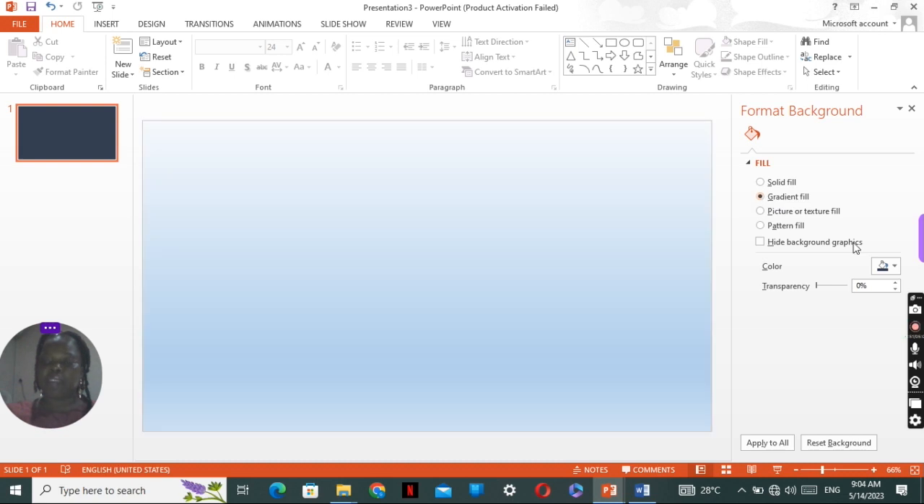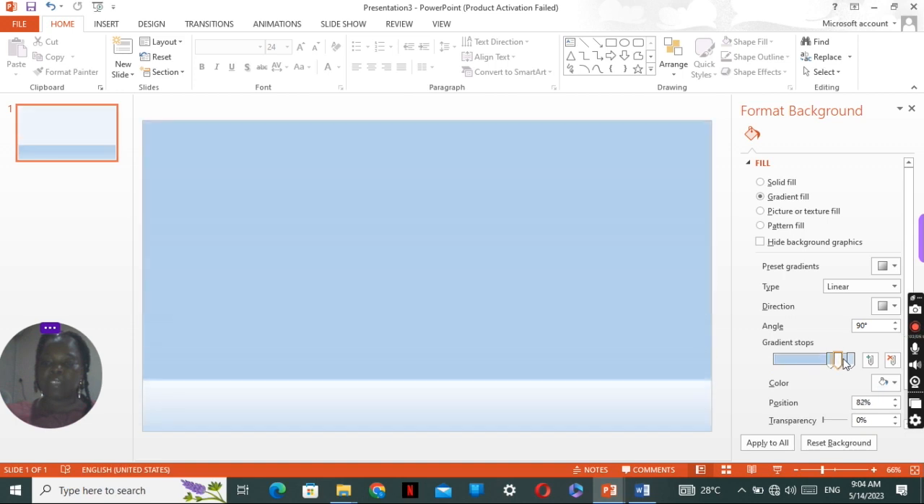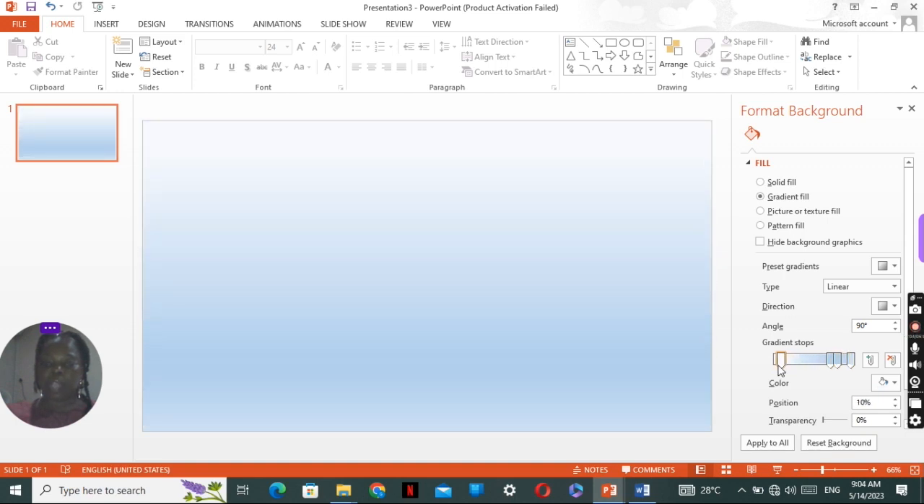Let me try gradient. Then you can use this. Look at the gradient stops. You can use it to select the shade of your gradient. You can see the changes that are being made. So that's it. So we'll go for this.